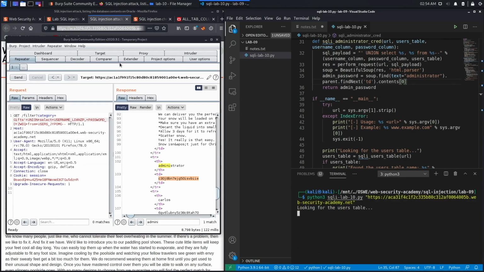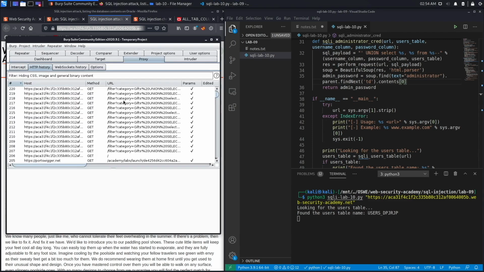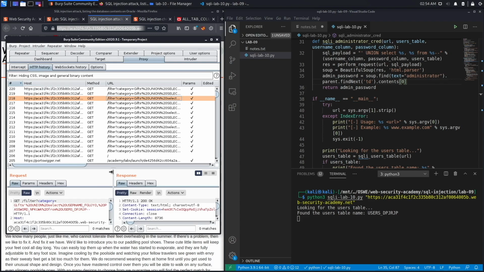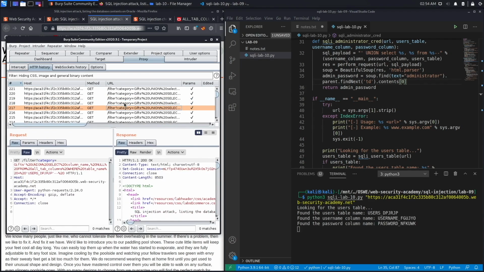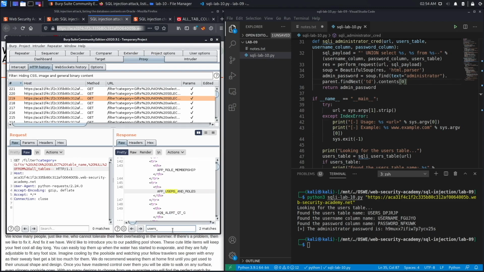And if we go to proxy, we should see it making the requests. Okay. So it's taking a bit of time. So it says looking for the users table, and then it performs this request over here, and it extracts the table. So let's do users. It extracts the string over here and displays it.